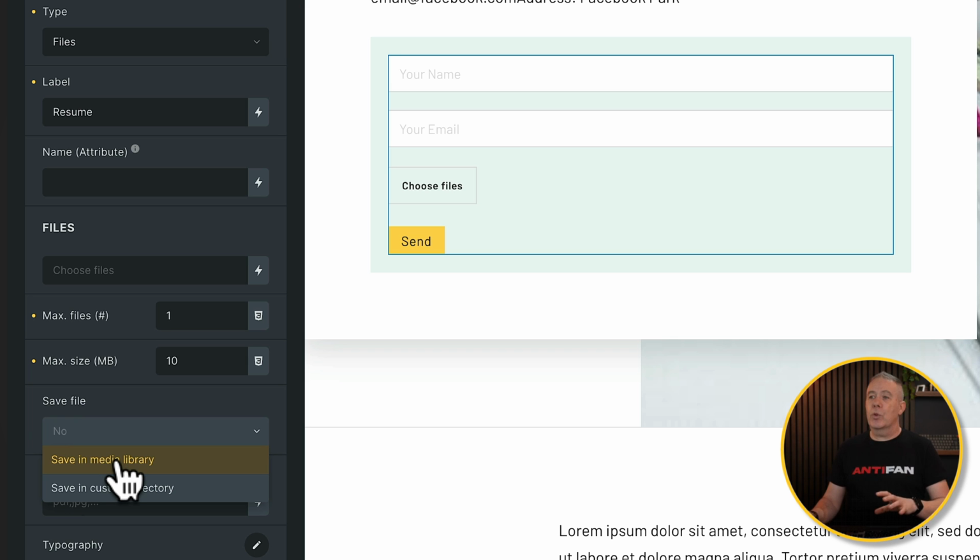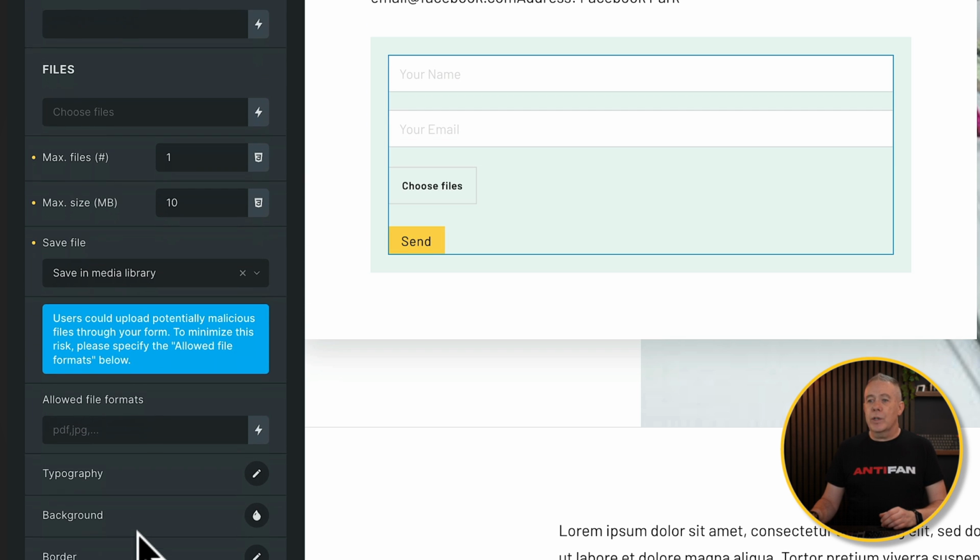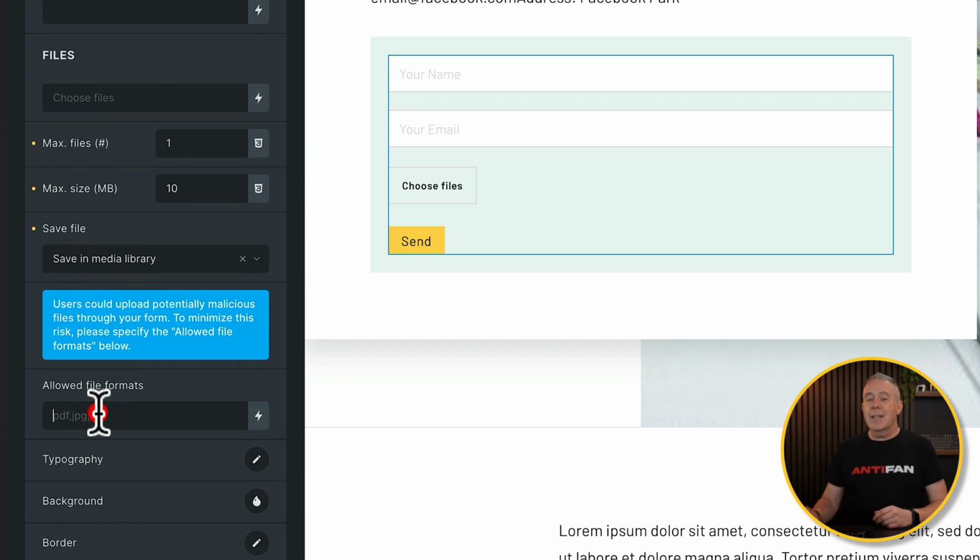If you wanted a little bit more control over all of these aspects, you may want to take a look at the custom directory. We'll save it in the media library though for now. And then you'll notice it gives us a little warning, which thankfully it does. And we're going to limit the file types that we allow people to upload. And we're going to say we only want to allow a PDF. But you could expand this if you wanted to doc files, those kinds of things.